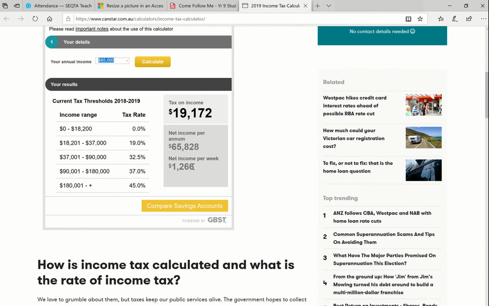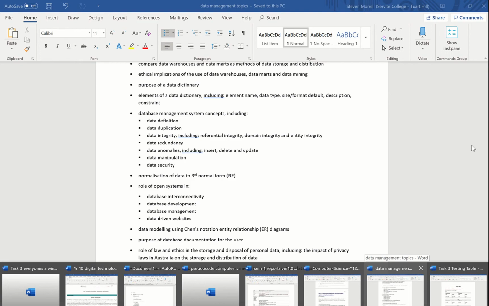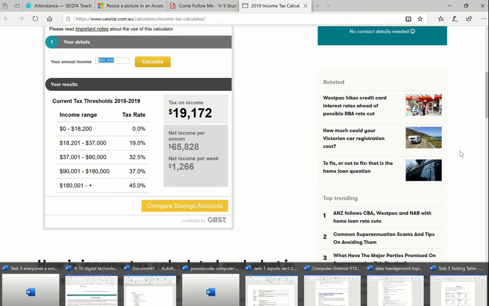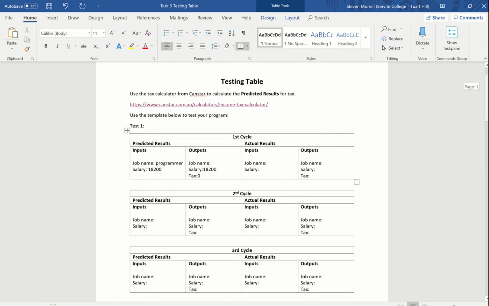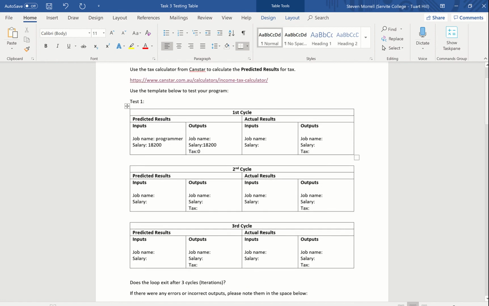Now when you're testing, the best idea is to look at the boundaries. So in here you can see I've got 18201, etc., and I've got 37,000 and 37,001. Make sure your test cases are testing those values to make sure that they are correct. When I type in my actual results, I will record them there. So that's the first cycle. Then it loops again, because it's going to go around 3 times.